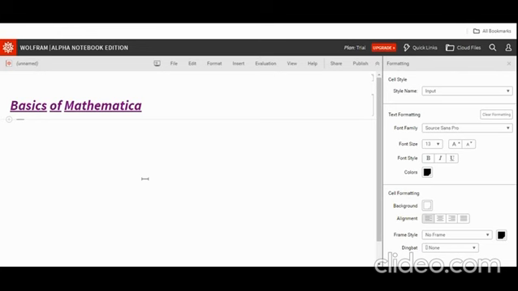And all the formatting options which are there in MS Word are available here also. So it is very convenient to do text writing in Mathematica. You just have to change the cell type, and then in the title cell or the text cell, you can type whatever you want to give, and you can format it. The options which are available here are very similar to what are there in MS Word.